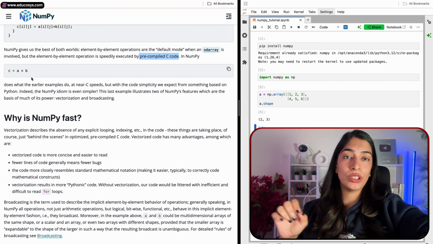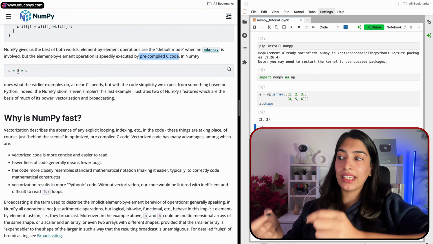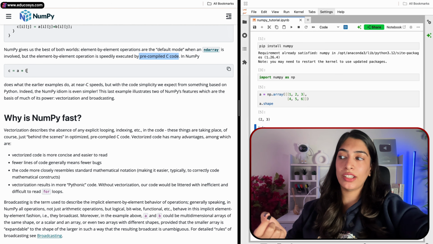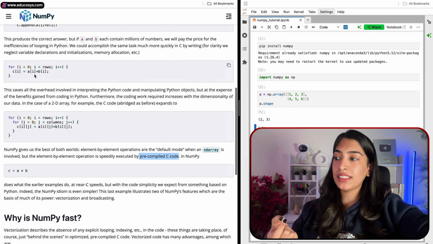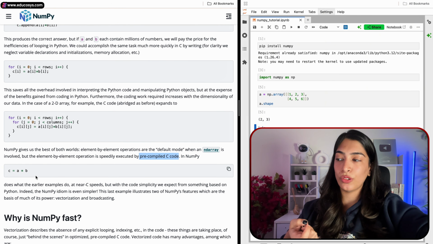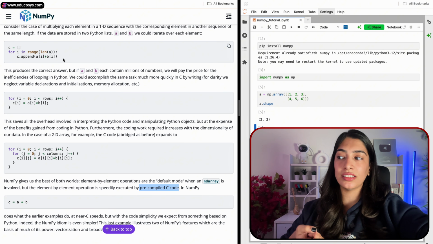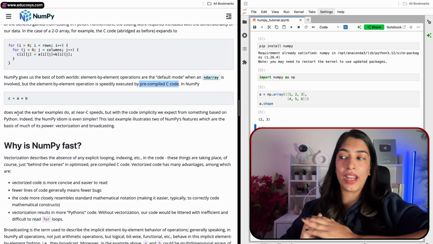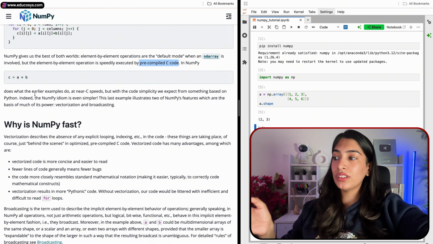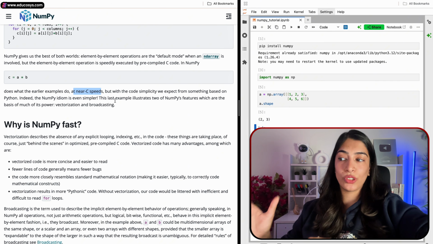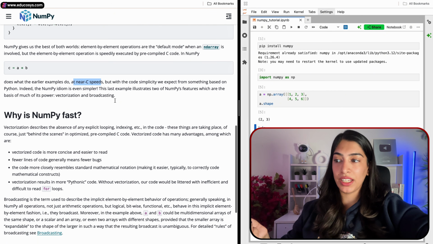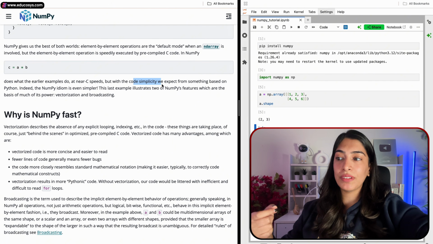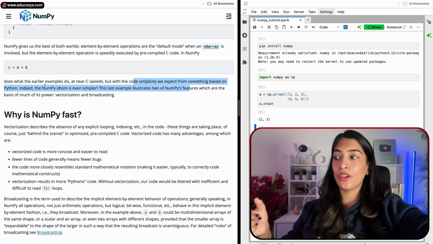So it is easy to write. You just do C equal to A into B, and it will take element by element. It will find A of I, it will find B of I. Behind the scenes, when you write C equal to A into B, you can imagine that in Python this is happening, or in C this is happening. So there is essentially a for loop that is written for you. So this is what the earlier examples do at near C speed. So you have the benefit of the C speed, right? But the code simplicity we expect from something based on Python.